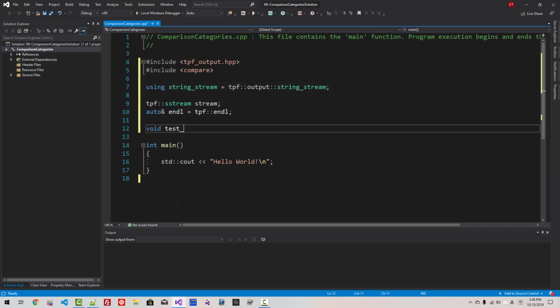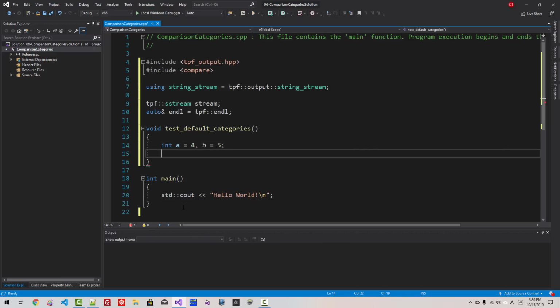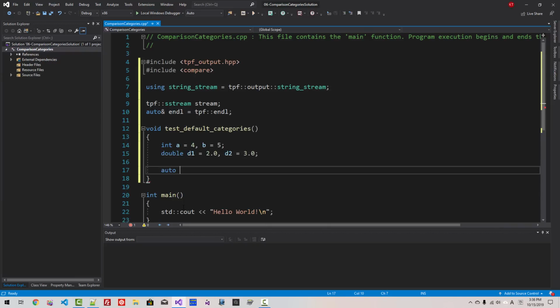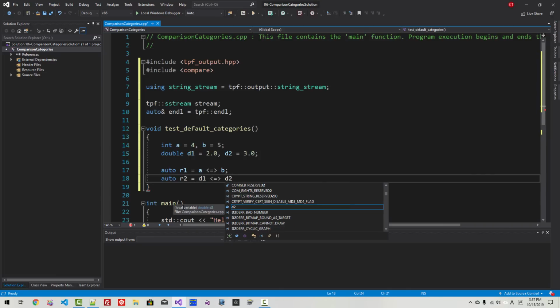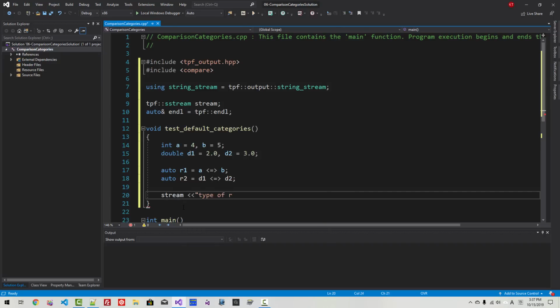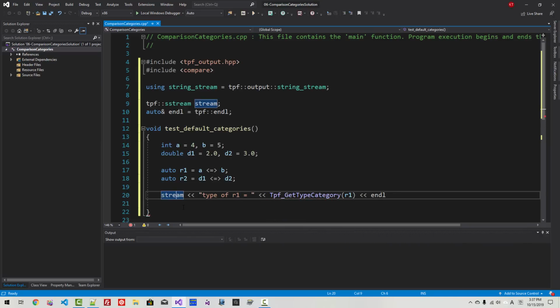Void test default categories. int a = 4, b = 5, double d1 = 2.0, d2 = 3.0. auto r1 = a <=> b, auto r2 = d1 <=> d2. stringstream, type of r1, cout, get type category r1, endl.